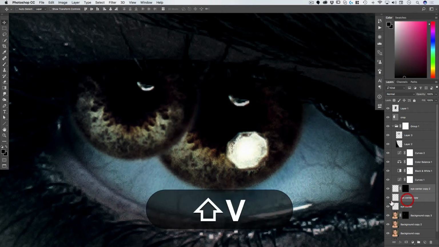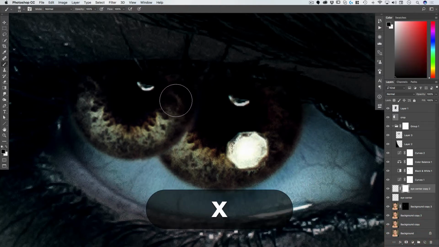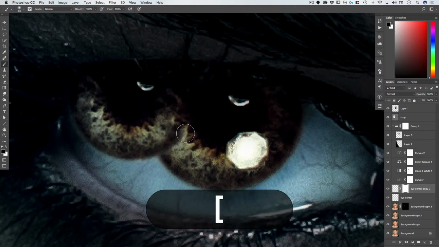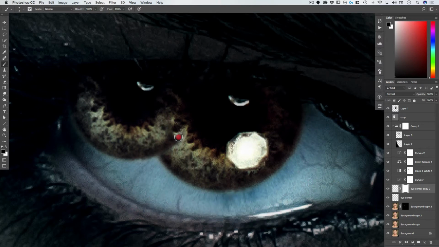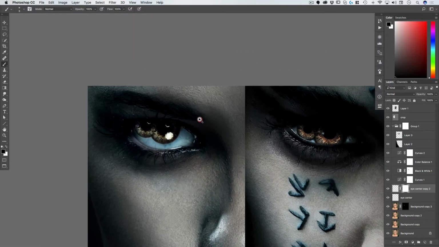So there you go. Now I can merge those two, which is Command E with both layers selected. Put another mask on there and just paint out this area of the mask where the two eyes are coming together. Make a smaller brush and kind of merge these two. There you go. So we now have that effect of two pupils.